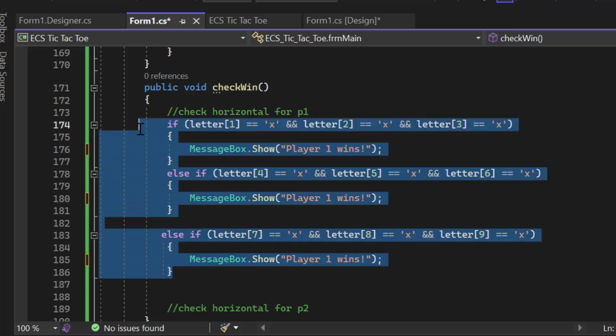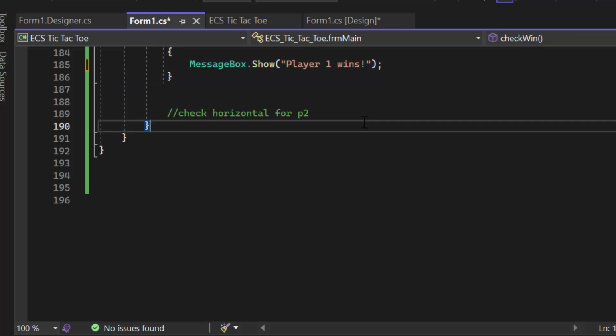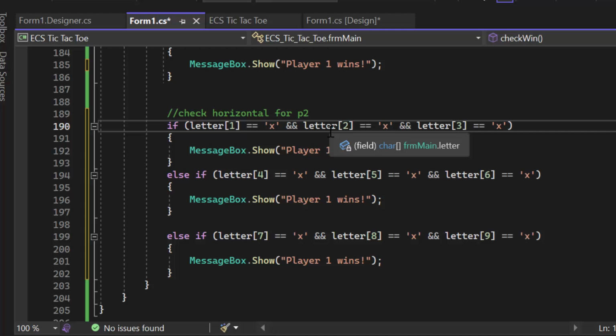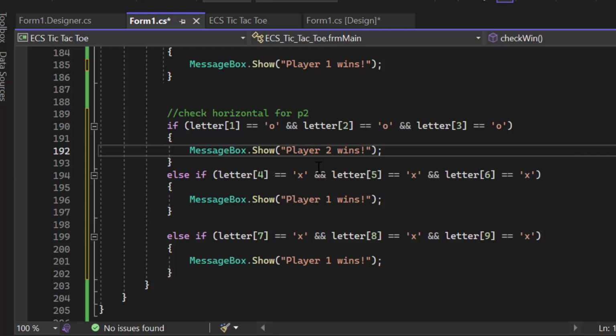I'm going to copy and paste this code. We're going to do the horizontal together for player 2. Then we'll fast forward where all of it is done. And all I'm going to do is change these X's to O's. That's all I'm going to do. Change them to O's for the top row. Change player 1 wins to player 2.